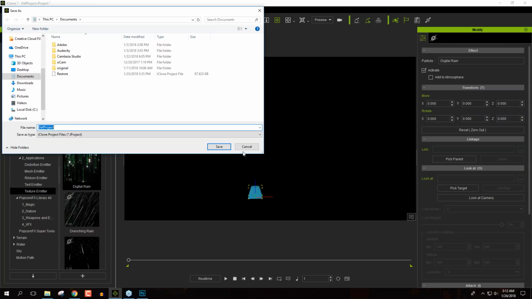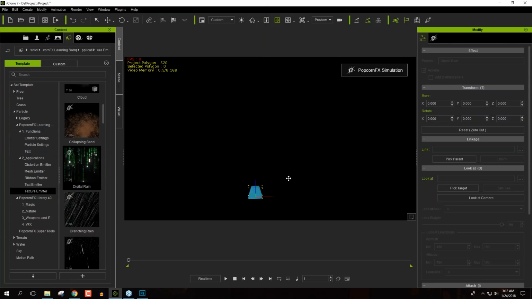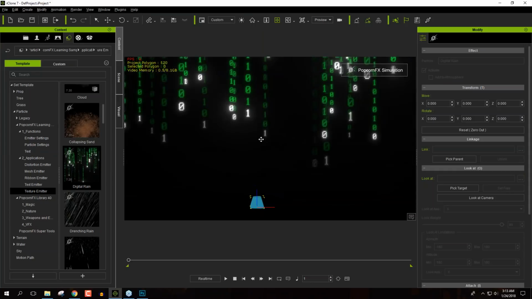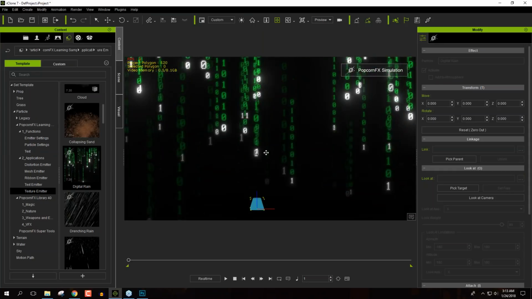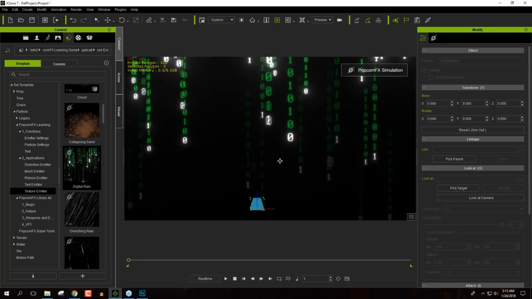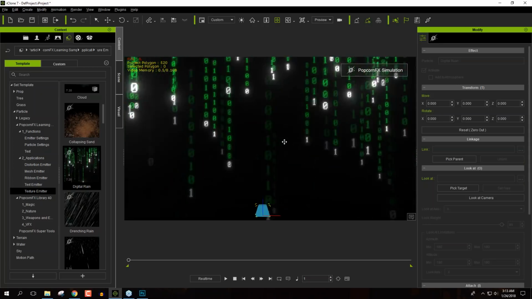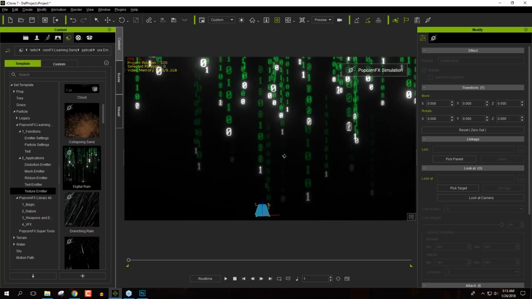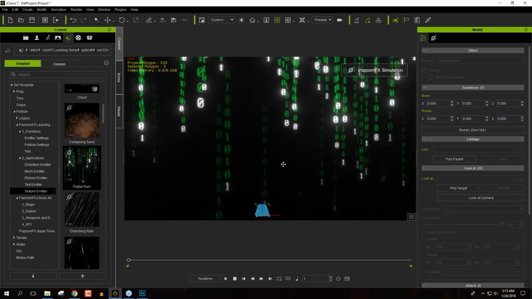Shift S to simulate, whoops, not save. Shift S to simulate, Control S to save. And what's going to happen is we will have lines of weird zeros and ones coming down. Now they're not the matrix symbols or whatever they are in the matrix, but we've just substituted them with binary code here.